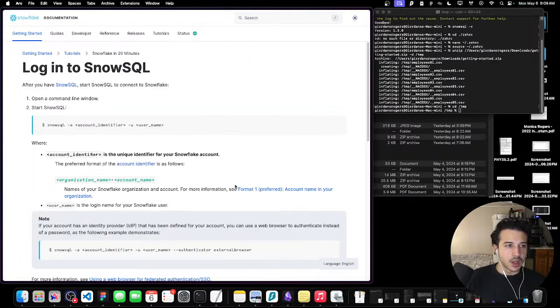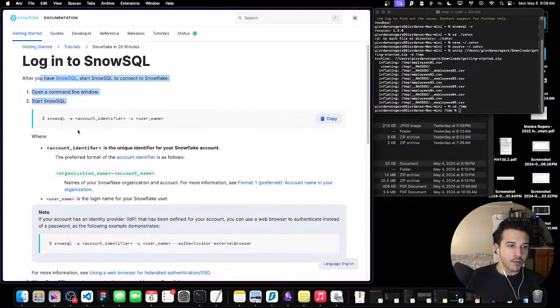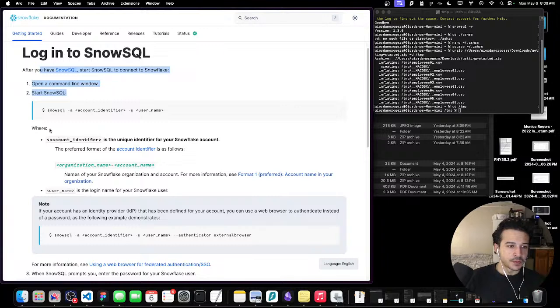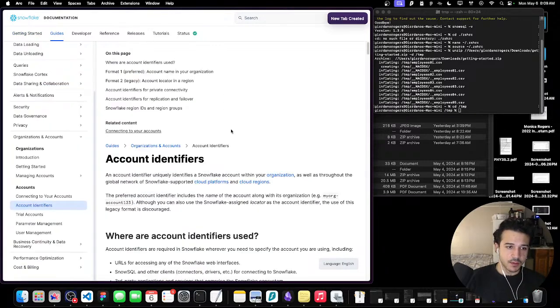Great. So after you have SnowSQL, start SnowSQL to connect to Snowflake. Open a command line window, start SnowSQL. Account identifier is the unique identifier for your Snowflake account. The format for your account identifier is as follows.